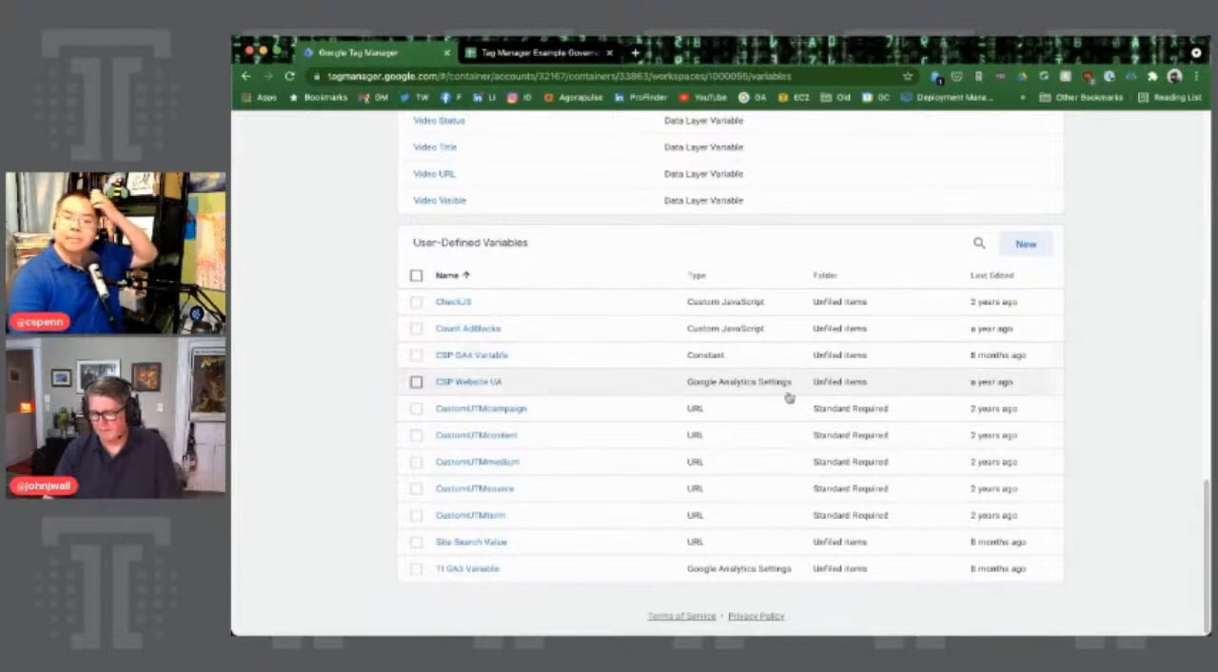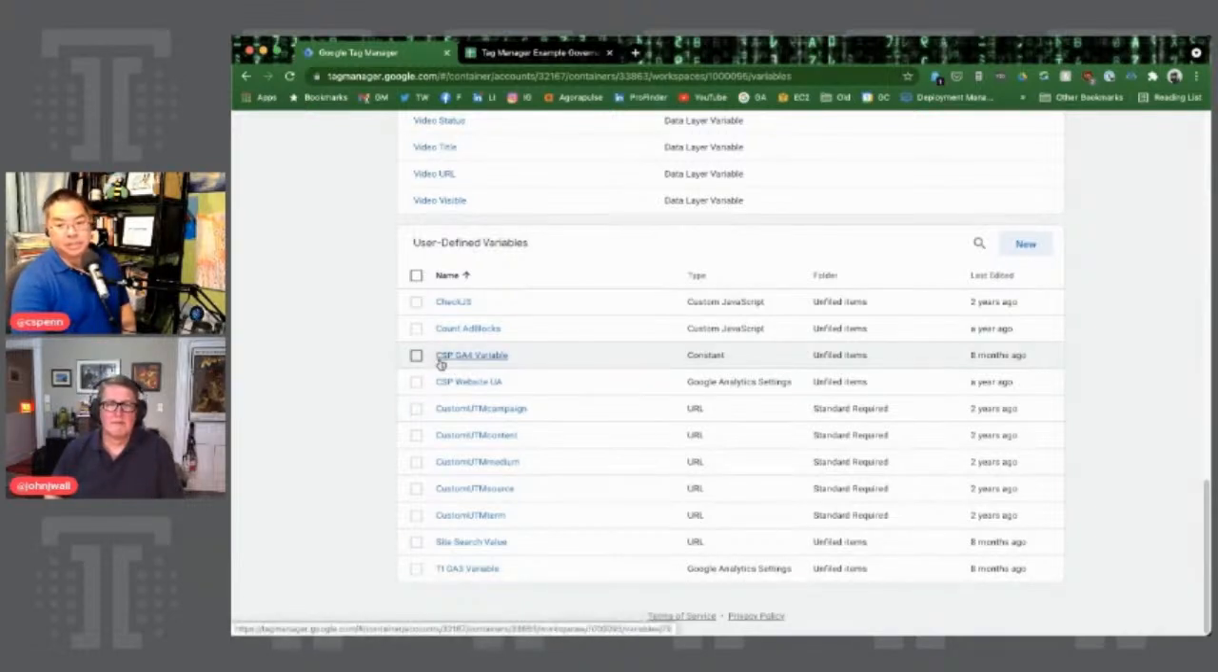Variables too should be obviously named. One thing I like to do is specify whose variable it is. I put my initials there, and then what the variable is. So this is my Google Analytics 4 variable. This is the Trust Insights Google Analytics 3 variable for Google Analytics, and so on and so forth. So just going in and making sure that you've got these things.